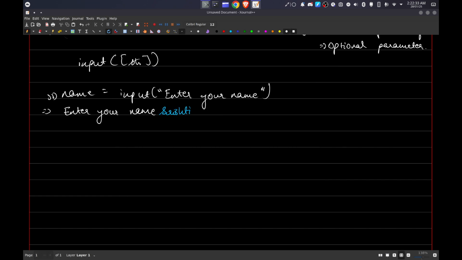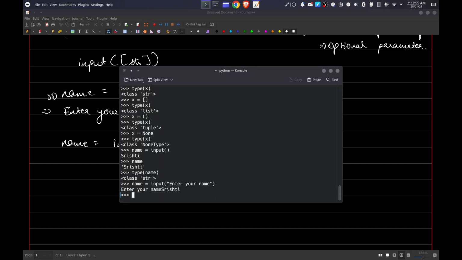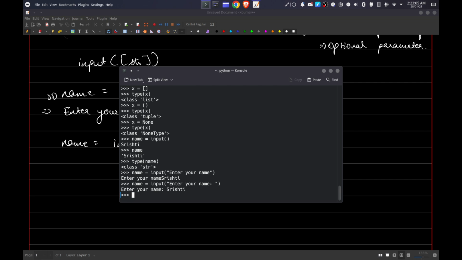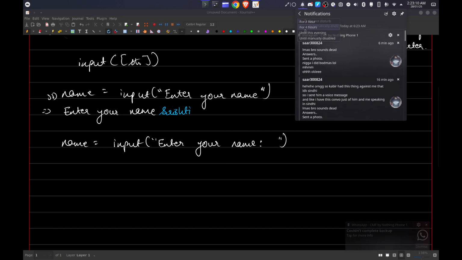Okay, so now to solve this, what I do is aesthetically, so that it looks nice, clean, formatted, you give name is equals to input, enter your name, and you purposefully give a colon and then a space, and then you close. Now if you do this, what happens? See, just a colon and a space, it will look neat. See from before and after how much difference is there. Enter your name, Srishti. So much difference is there. Same output only. Okay, but still, it will look nice.